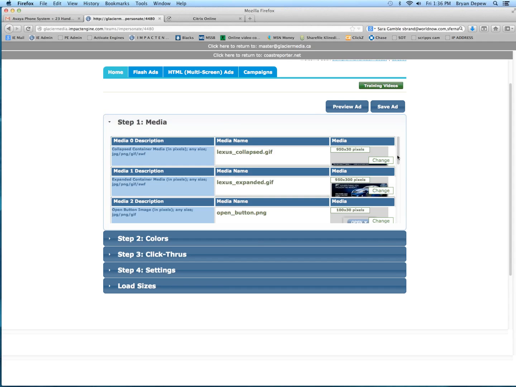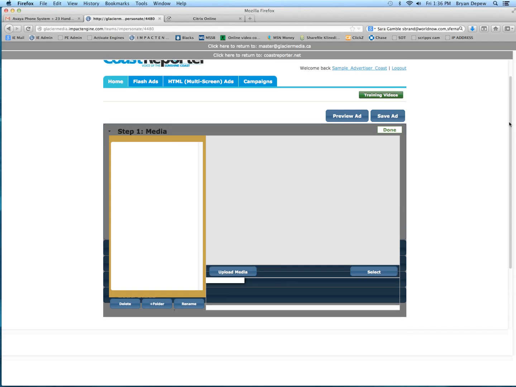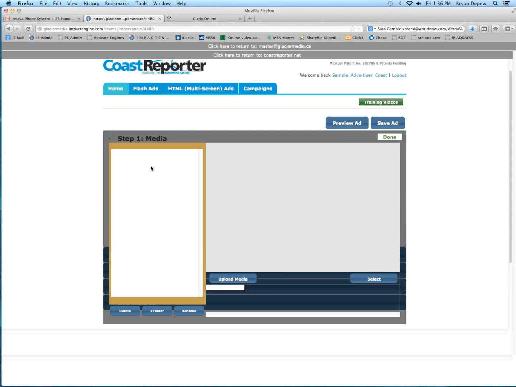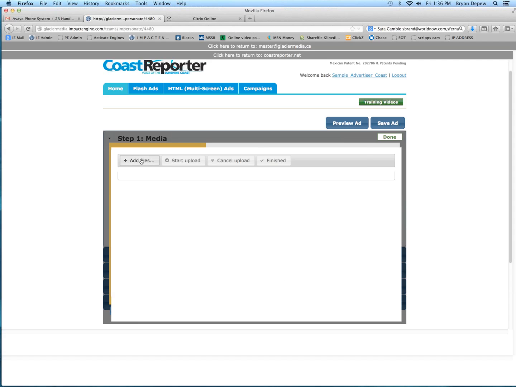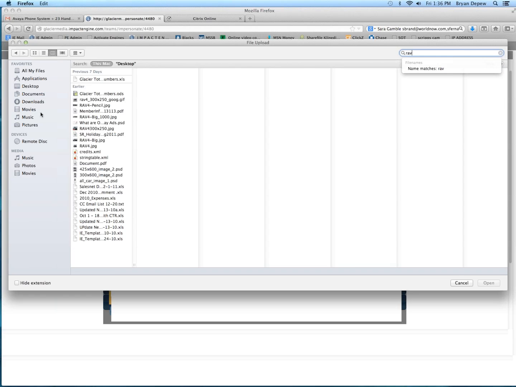So when I start here in my media, if I wanted to swap out the imagery in these containers, I simply click on change. This takes me to our media gallery. Now, because this is a brand new advertiser account, we've never built an ad in here before, it's blank. There's not going to be anything in here until you start to upload. So to upload your media, you simply click on upload, click on add files, go ahead and search your machine for whatever image you want.